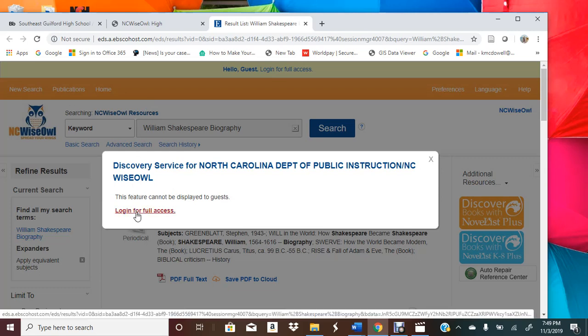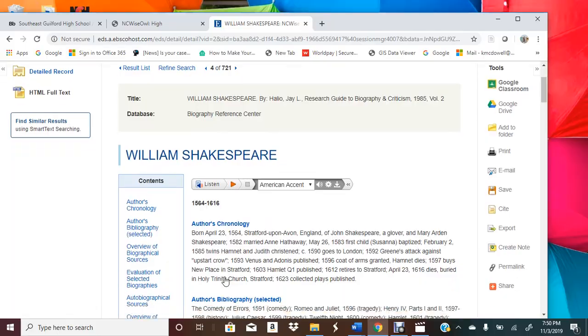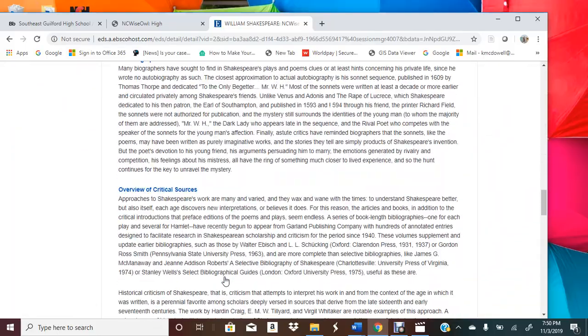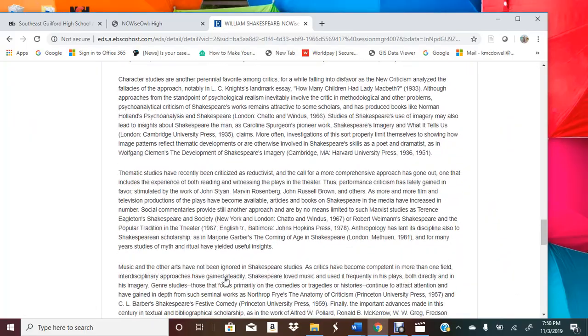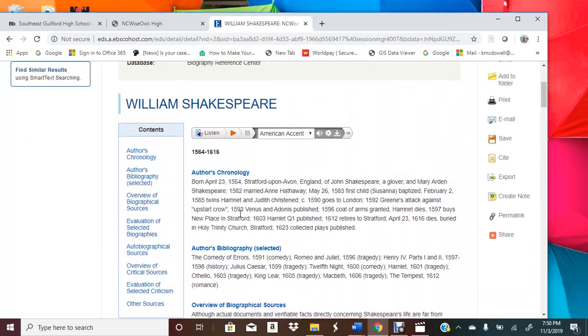We're going to click on Login for full access, and we're going to type in our library's password, which is wiseowl19. As you can see, I have already saved it on my computer, and I'm going to hit sign in. And then it's going to take me to this information. So I've got a long article that's about William Shakespeare. I'm going to take notes on this.